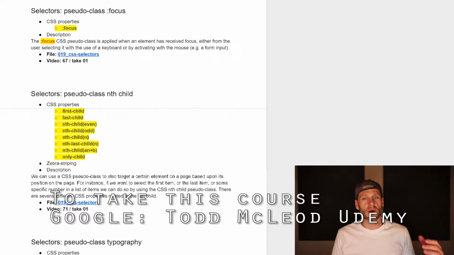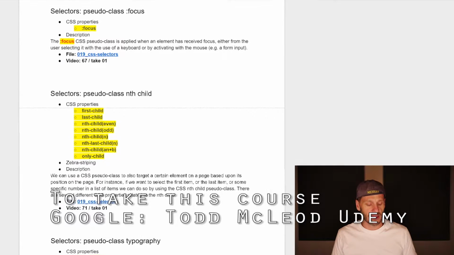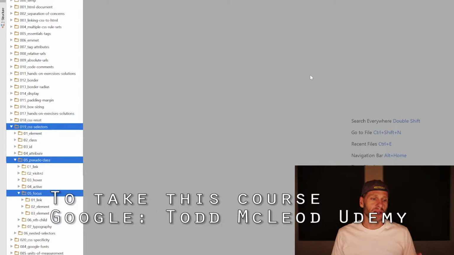And so what is focus? Did this element receive the user's focus? Form inputs or form buttons are things that can receive focus. And when that element has received focus, then this styling can be applied to that element, right? That's how the pseudo class works. So let's take a look at it.